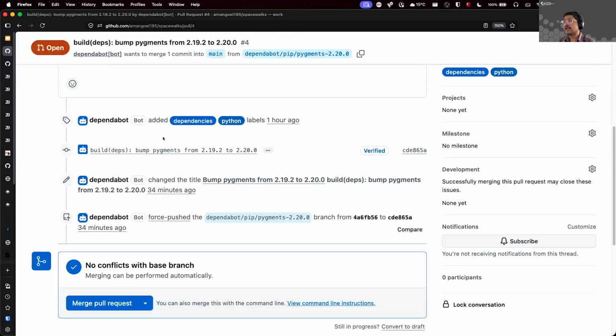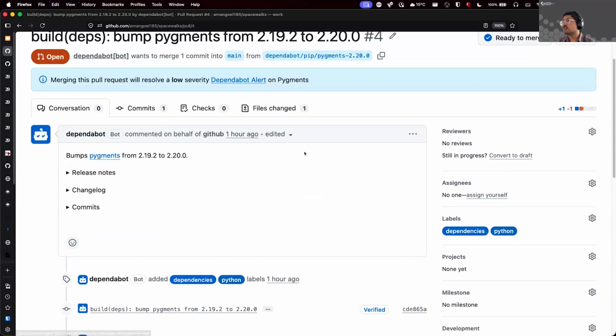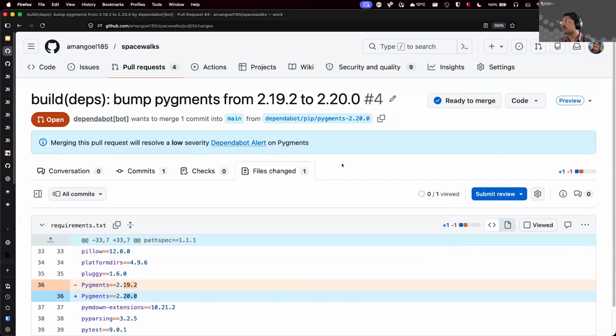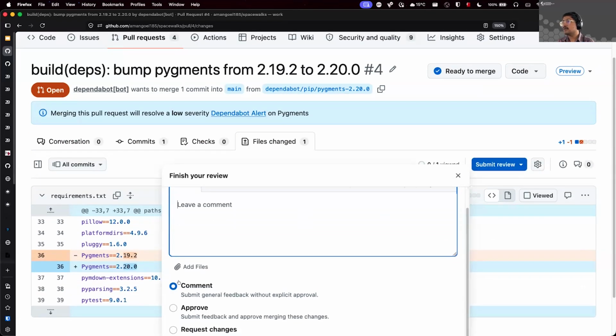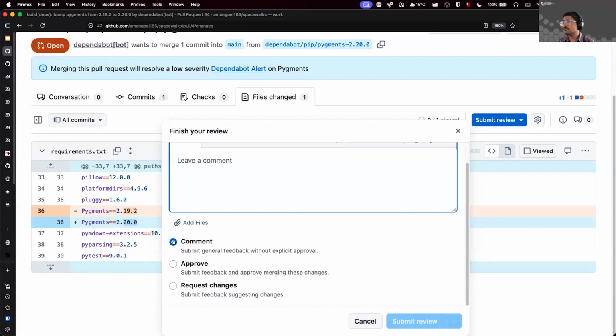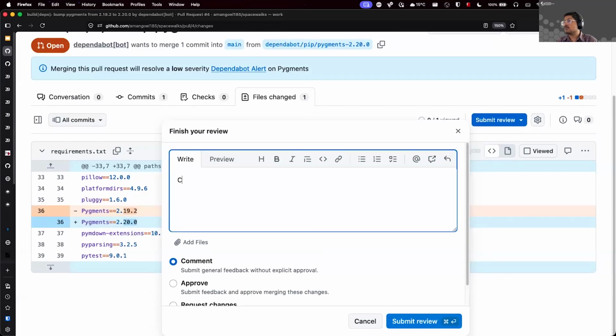And again, I can go to the files changed and look at what the changes are. And let's say I want to say, change not required.